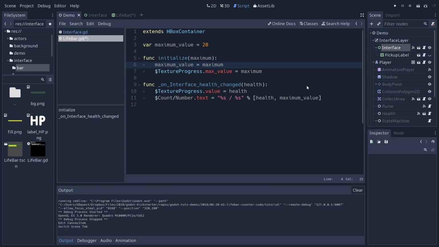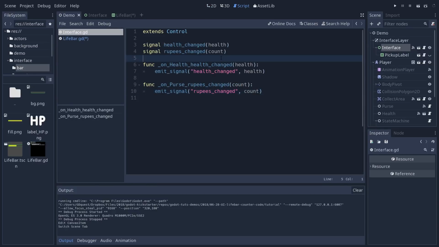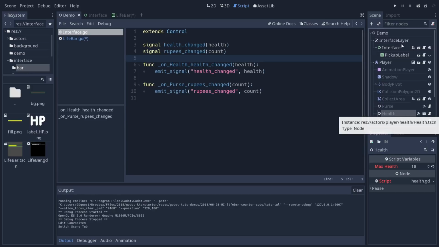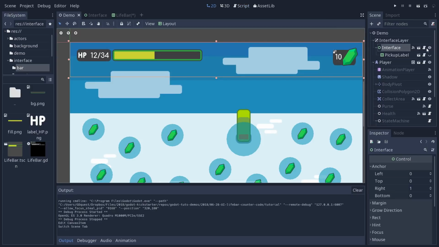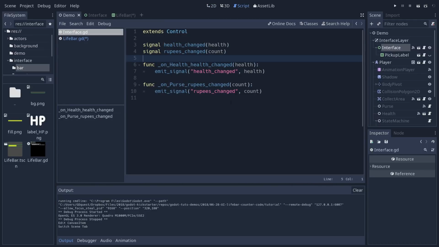Okay, we have a few options on how to get the actual value. We could use a signal from the health node at the start of the game, send it to the interface, and then funnel it down. But another way to do that is to get the value from the health node directly. So from the interface script, we're going to look at the player at the start of the game.